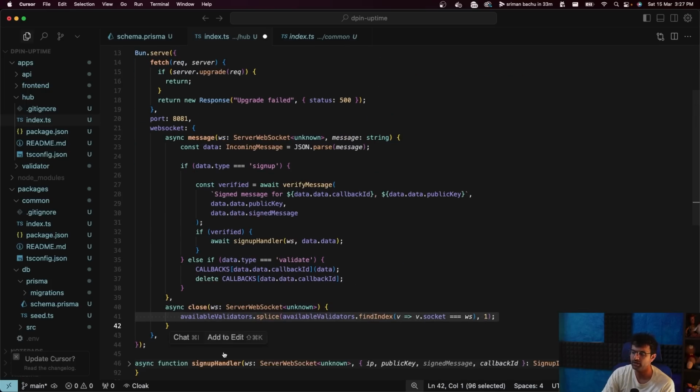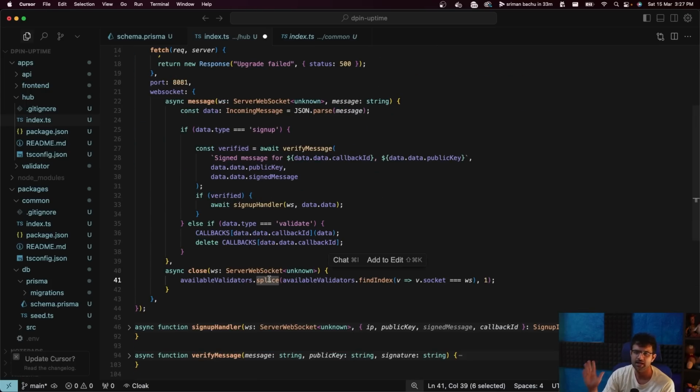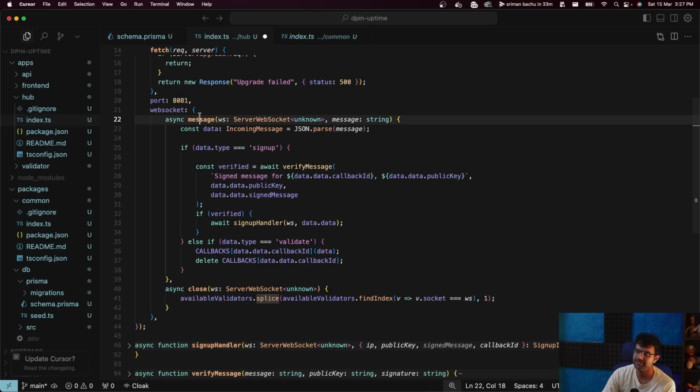That's what this line of code does. Just Google what splice does. It lets you remove an entry from an array. The message callback is the interesting one. Okay, the other side gave you a message. The validator is sending you a message.